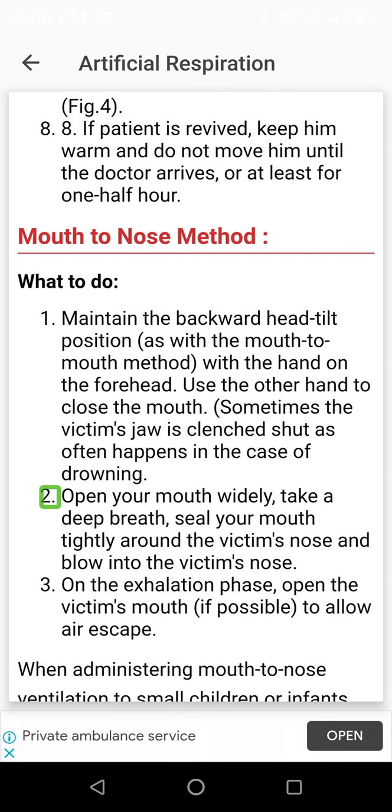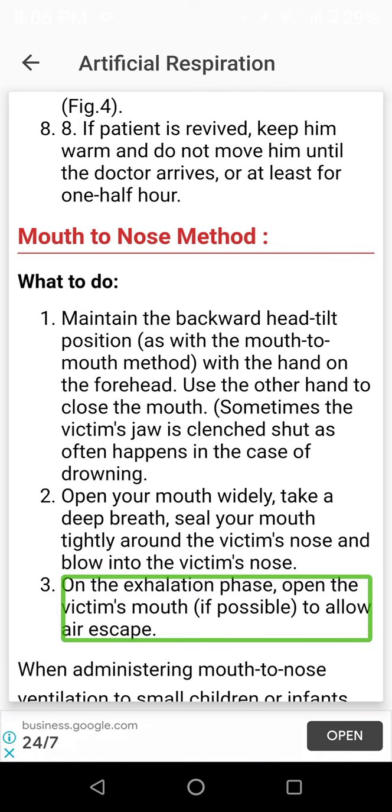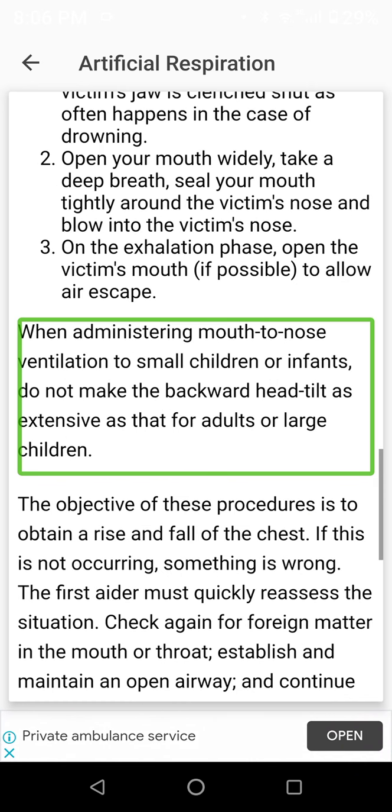2. Open your mouth widely, take a deep breath, seal your mouth tightly around the victim's nose and blow into the victim's nose. 3. On the exhalation phase, open the victim's mouth if possible to allow air escape. When administering mouth-to-nose ventilation to small children or infants, do not make the backward head tilt as extensive as that for adults or large children.